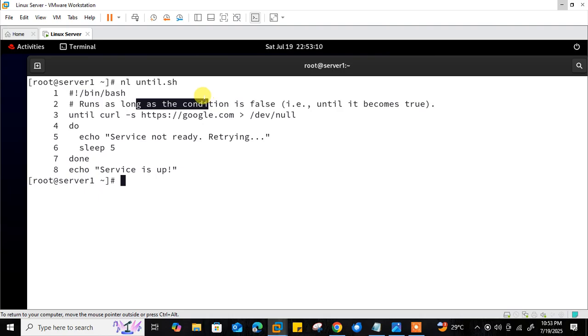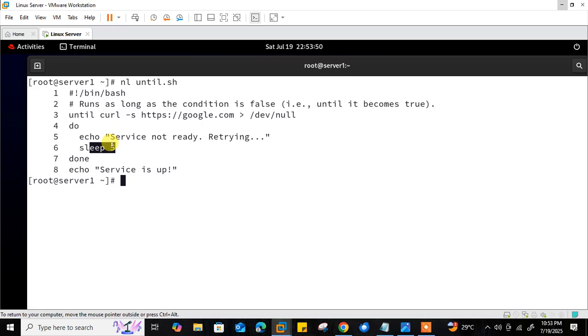So here, curl -s https://google.com > /dev/null. Basically it tries to make a silent HTTP request to Google, and /dev/null discards any output. So this line fails if Google is unreachable or succeeds if the request is successful. So the until loop keeps running until curl is able to reach google.com successfully. Then inside the loop, it prints a message saying service not ready, retrying, and waits for 5 seconds before trying again. So this process repeats until curl can successfully connect to Google.